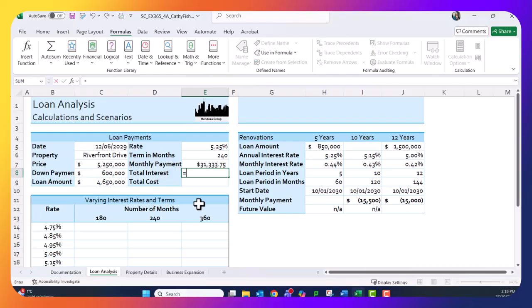So we have equals our monthly payment. Now, if I select the monthly payment cell here, it comes up as monthly payment because that cell is named monthly payment. So I can just click on the cell, and it's our monthly payment times the terms in months. So I'll just select times the terms in months minus the loan amount. Okay, so that's going to tell us how much interest we had. So we're going to pay a lot of interest.